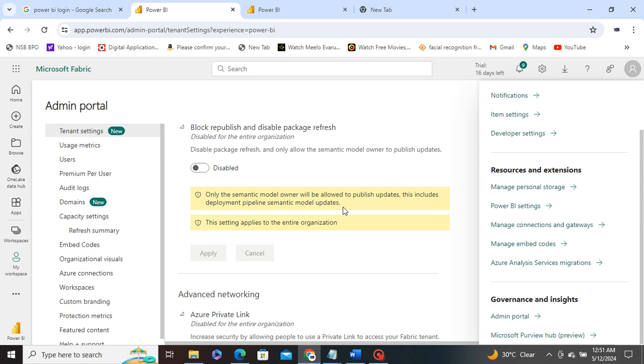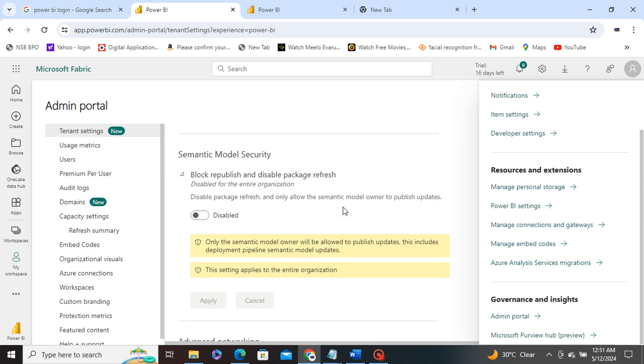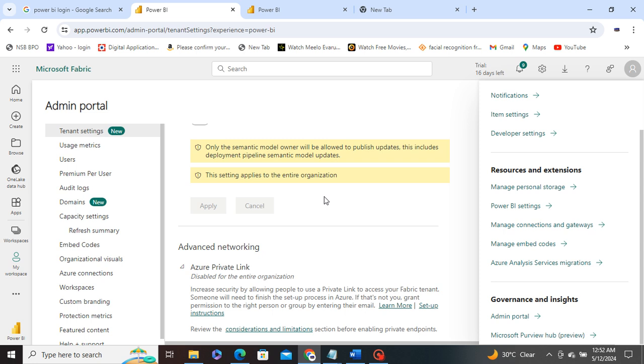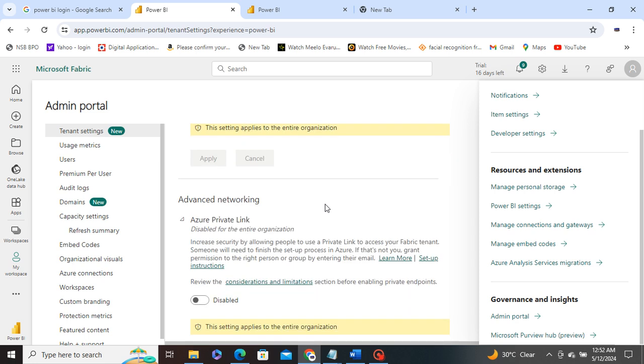Semantic model security. Block republish and disable package refresh. Disabled for the entire organization. Disable package refresh, and only allow the semantic model owner to publish updates. Disabled. Only the semantic model owner will be allowed to publish updates. This includes deployment pipeline semantic model updates. This setting applies to the entire organization.